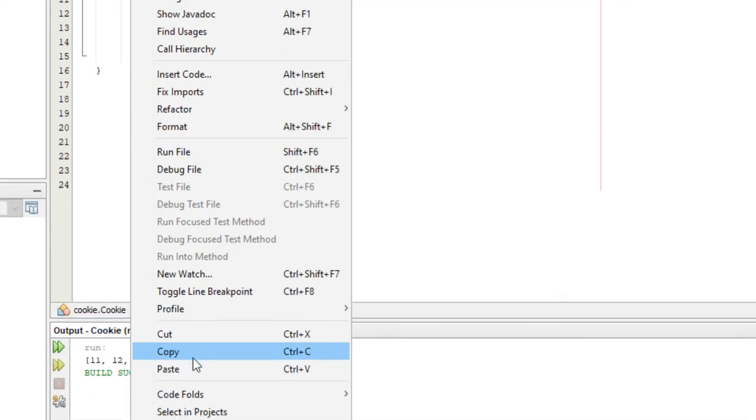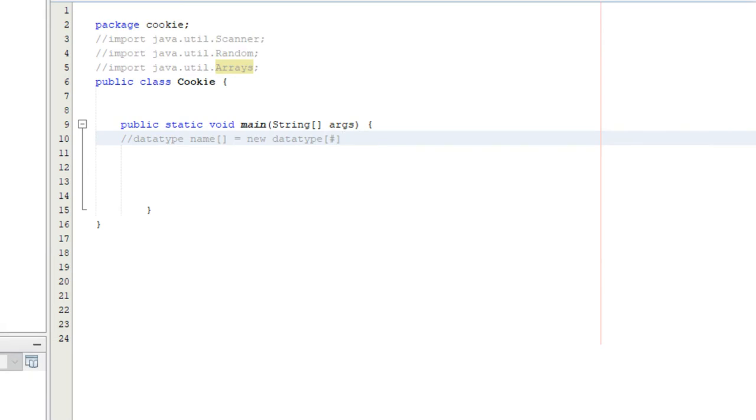I'm going to paste the syntax for an array. You type the data type, the name of the array, square brackets, is equal to new data type, and then square brackets again, but in these square brackets, a value or a number. So we're going to declare an array named user age of the integer data type with 4 values in that.